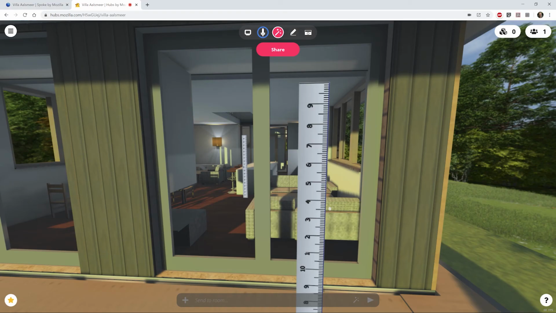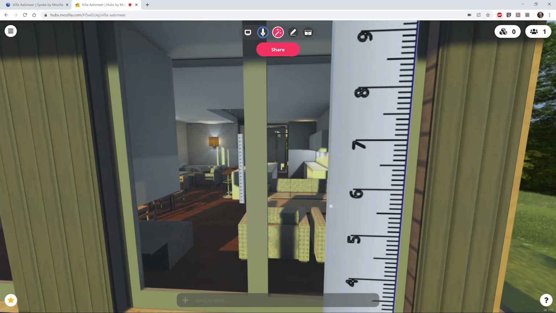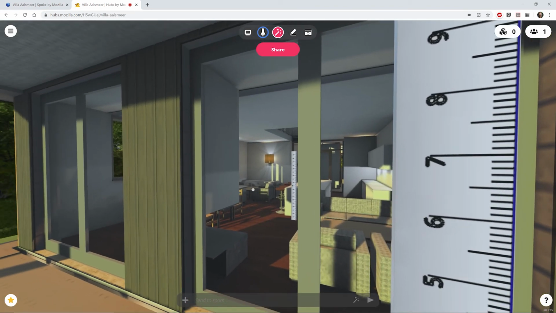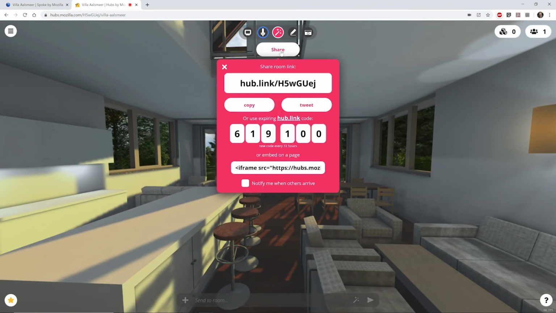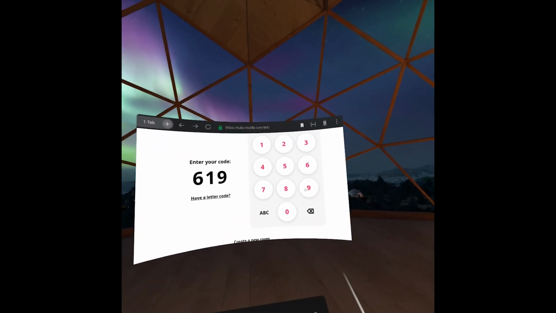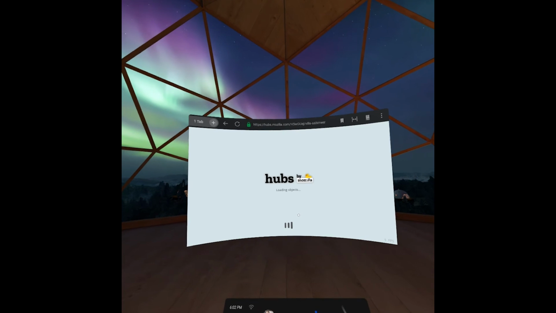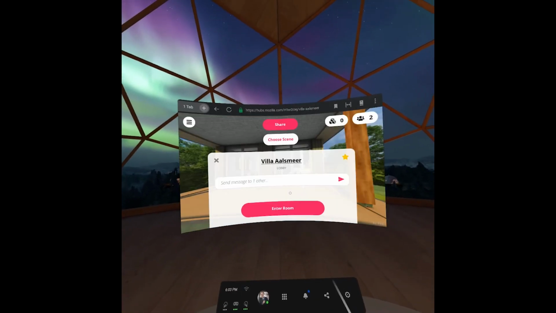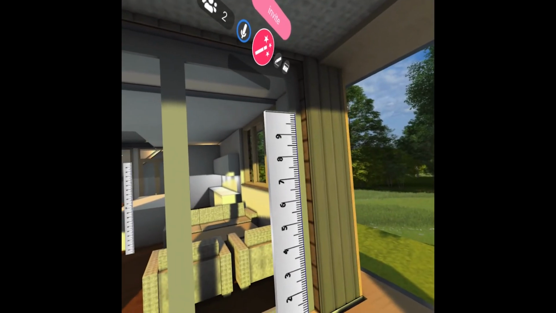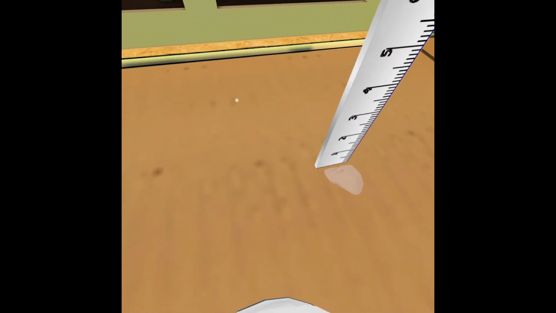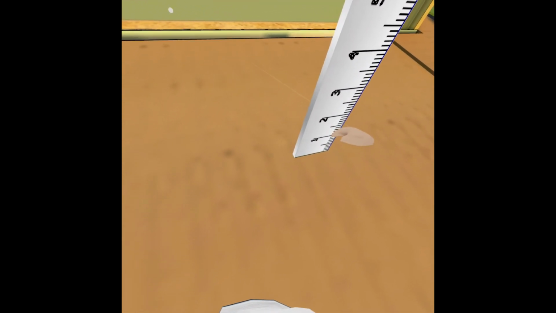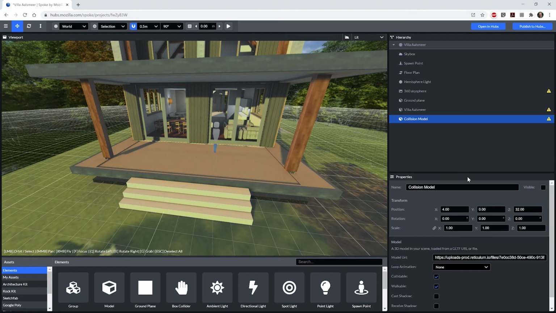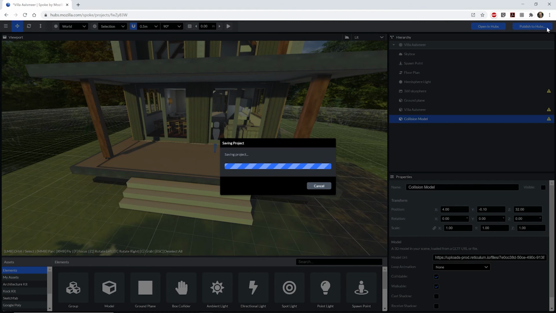And first, we're going to walk through the house with a PC. Share the scene to get its link and code so that you can easily access it while wearing the VR headset. Now, let's check the floor level with the Oculus Quest controllers. The collision level is 10 centimeters too high, so we need to go back into Spoke, set it lower, and republish the scene to Hubs.